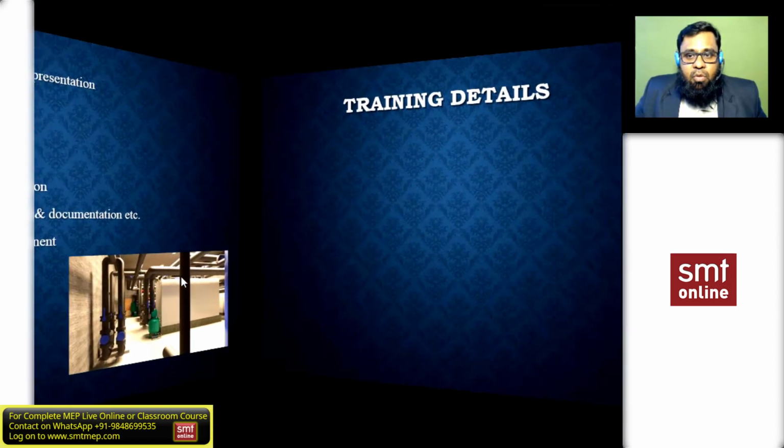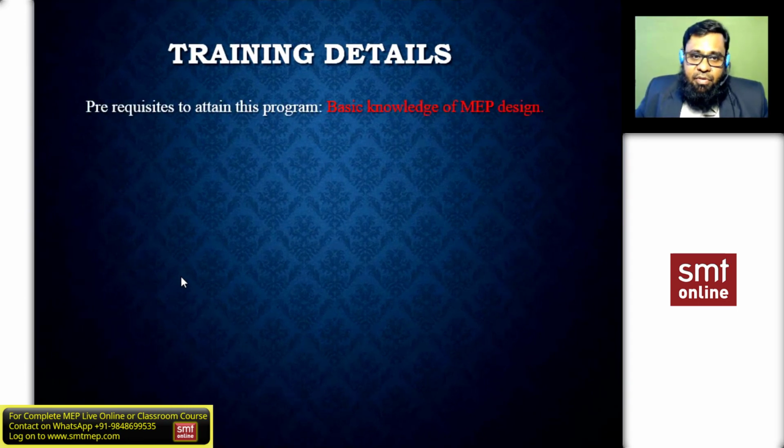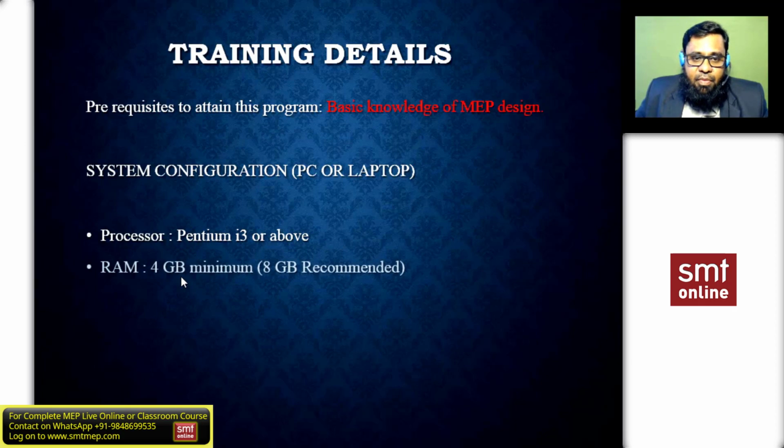Okay, so next we'll talk about the training details. The prerequisite to attend this program is that you should have basic knowledge of M.E.P design and the system configuration to run this software, whether you are using a PC or a laptop. The recommended processor is i3 or above, and RAM of 4 GB minimum, with 8 GB recommended. And if you have a minimum of 5 GB hard disk space, you can install the software.